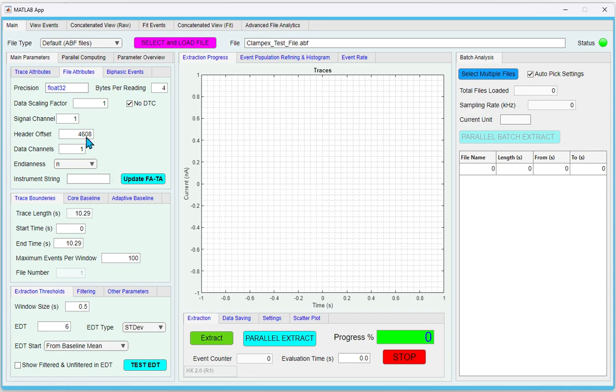The signal channel is important for multi-channel files. By default, we expect the current to be in channel number 1. If this is not the case, this should be updated. The No DDC stands for No Data Type Conversion. If you change any of the file attributes, please click the Update FATA button to update your selections.